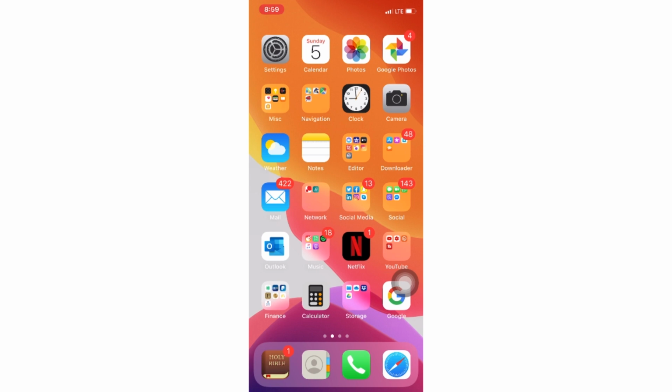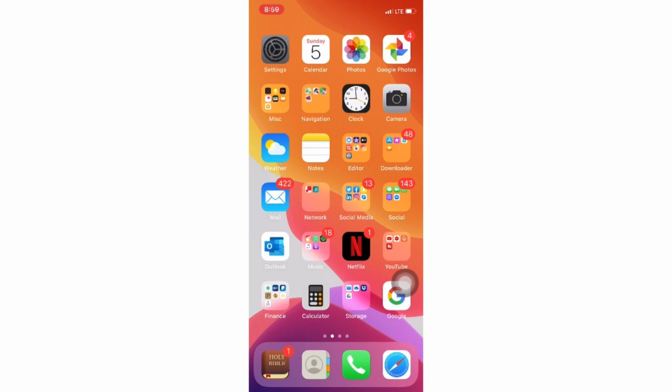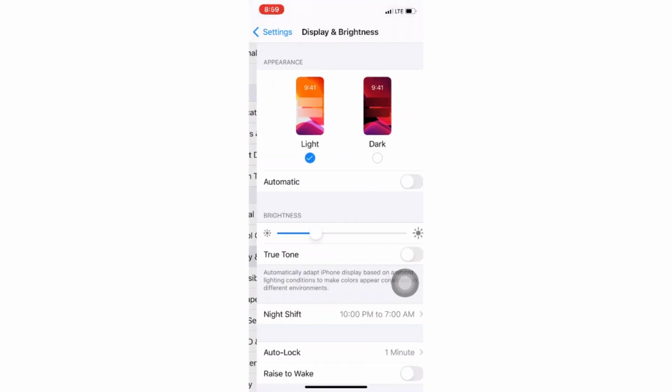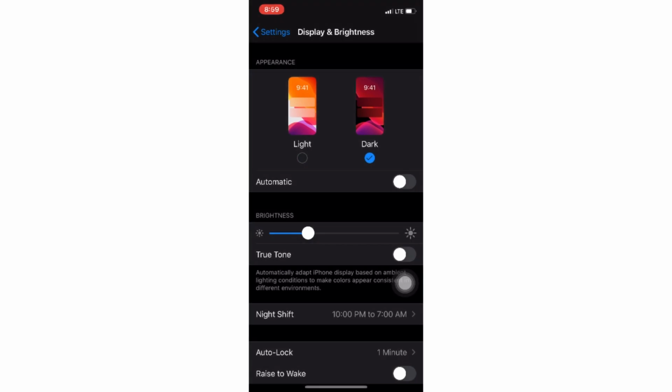Our topic today is how to turn on dark theme mode. So to begin, go to settings and then display brightness and then press on dark. The settings and several apps will become dark.